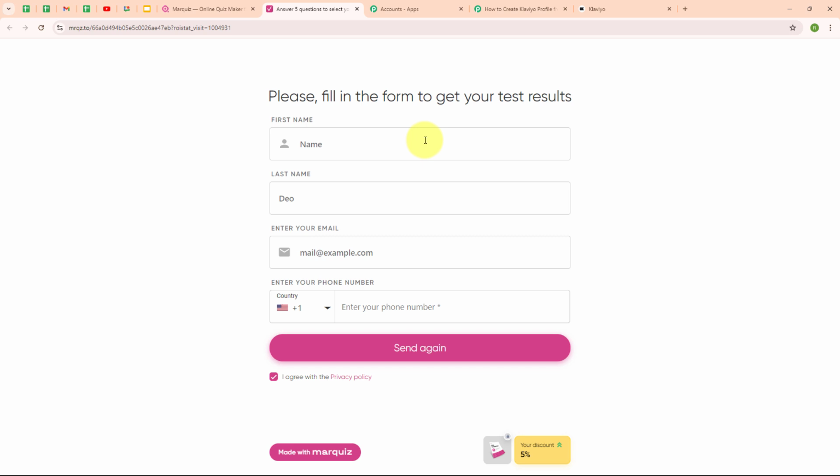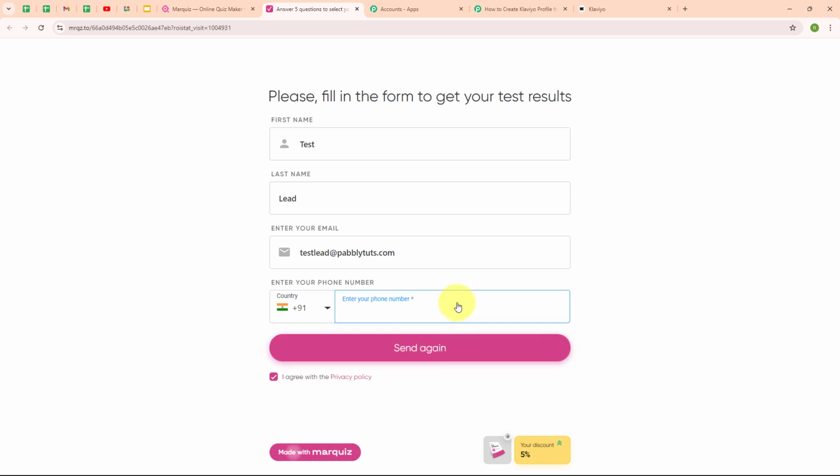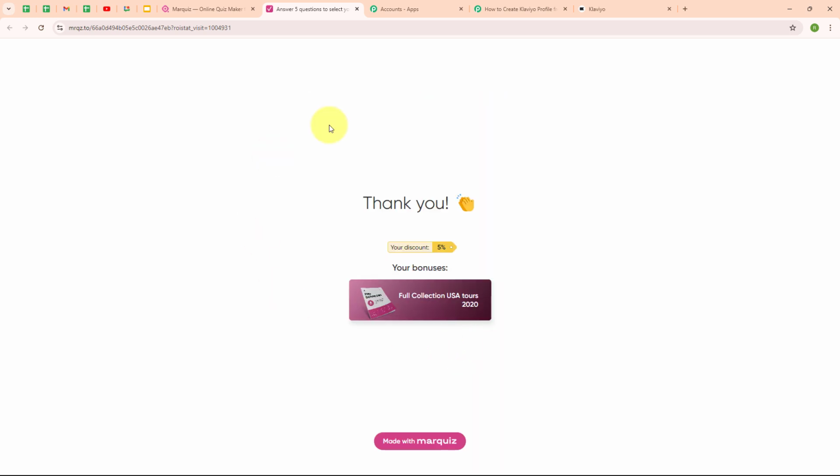So here for the first name, I'm going to enter the name as test, last name as lead, email as testlead@pabblytudes.com, a random phone number. So for that, I'm going to select the country code. And here I'm going to enter a random phone number. And then I'm going to click on this send again. And here you can see we have successfully submitted a response over here.